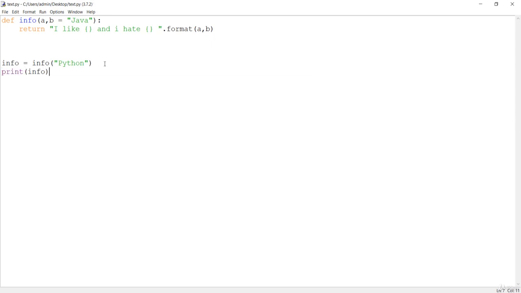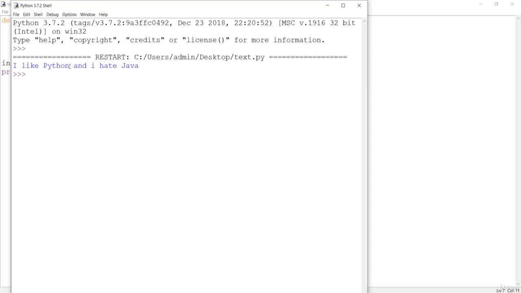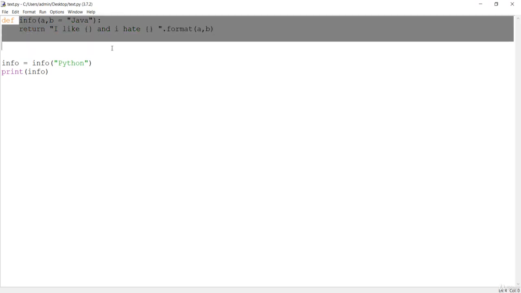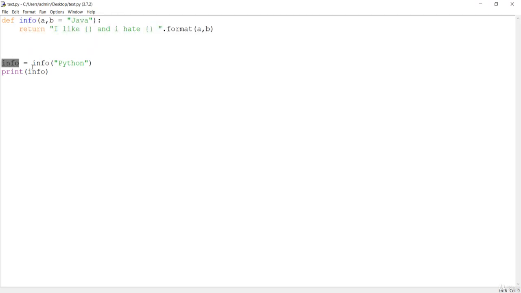If I save this and press F5, it is going to give us "I like Python and I hate Java", because we are just returning something from the function. Because we have returned something, it should be caught over here where we just call our function, and we have just printed that message which is returned from the function. So this is the return keyword which is going to return us the value.